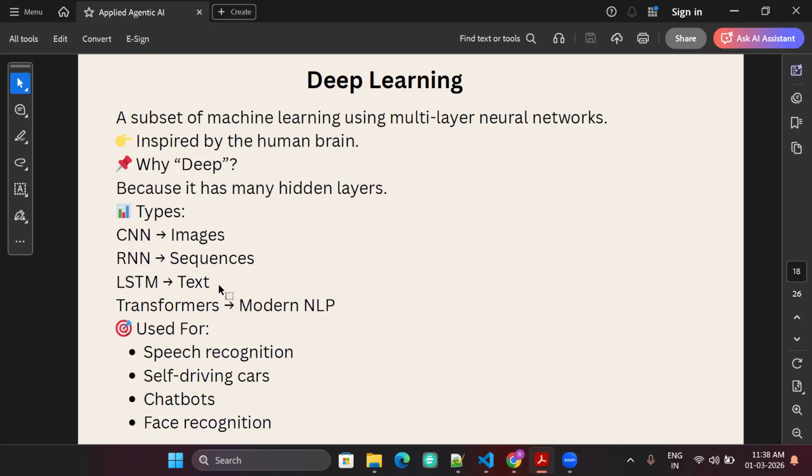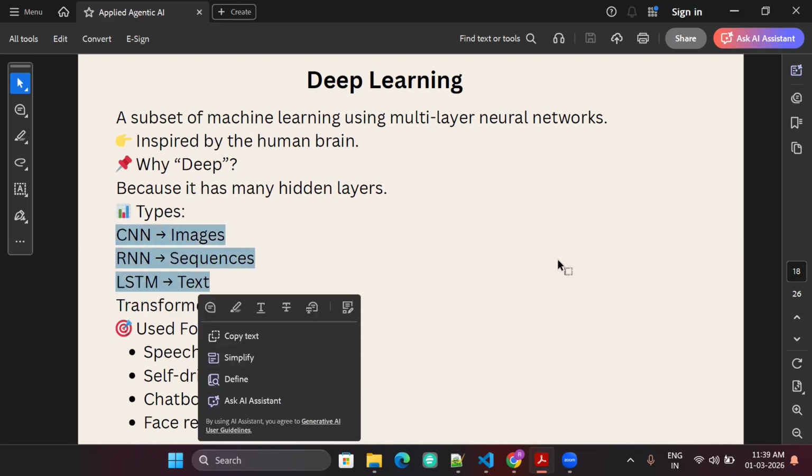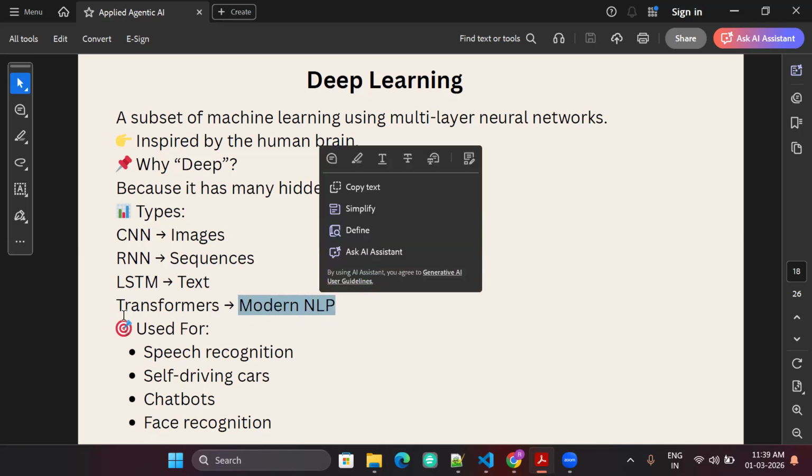All these were before the large language model came. These were the very popular ones. And finally, the transformers came. Transformer architecture is even smarter than these deep neural networks. And what is that? I will explain in a minute. But this is modern natural language processing that was built on transformer architecture.